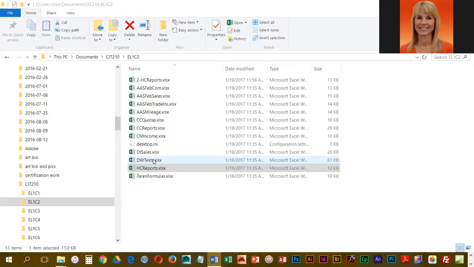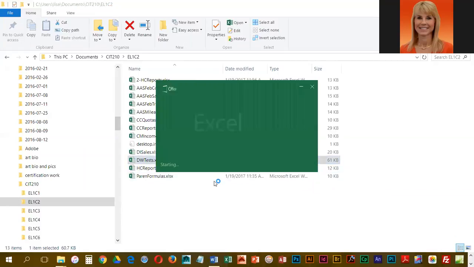Okay, Excel did that. So basically, you just have to know what function you want to use and what range of cells you want to apply it to. So most people find functions much easier to use than formulas. And what we're going to be doing is opening up DW tests.